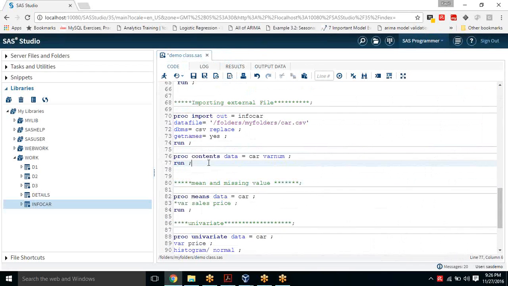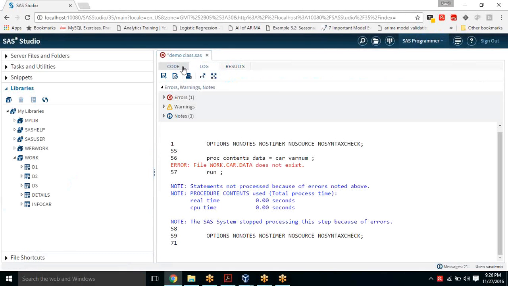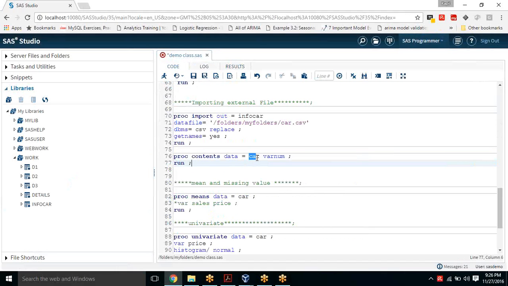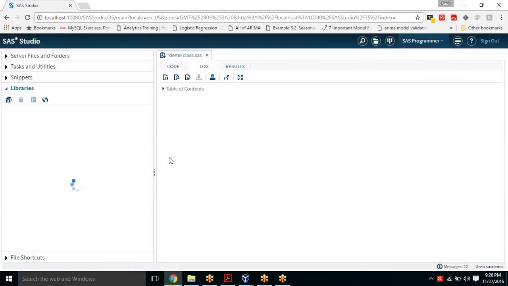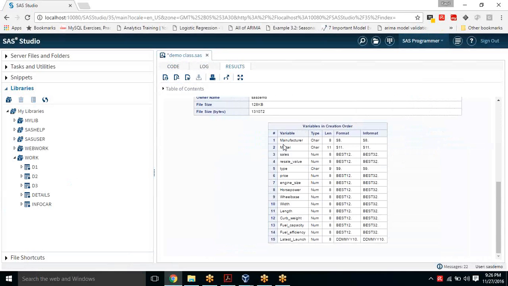I can check the contents of this imported file with the help of the proc contents statement. F3. Okay, because I have mentioned the wrong name, I should mention info car. Going to the last table. Yes, manufacturer, model, sales with their types, with their default length, their format and informat. I'll explain format and informat in our next lecture.